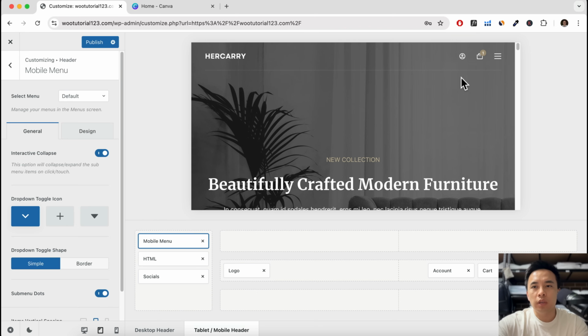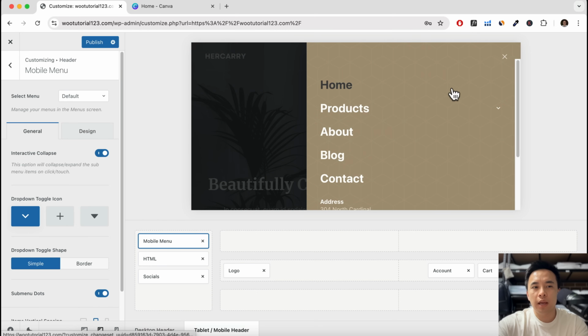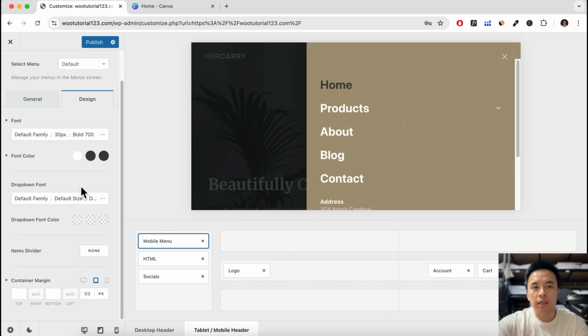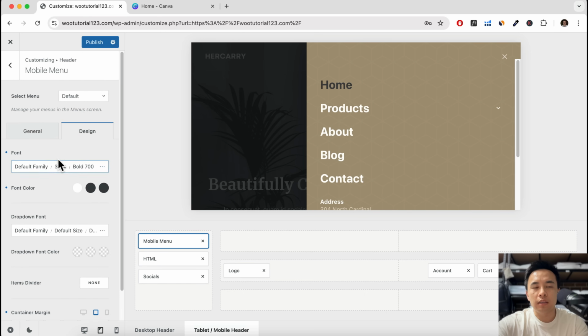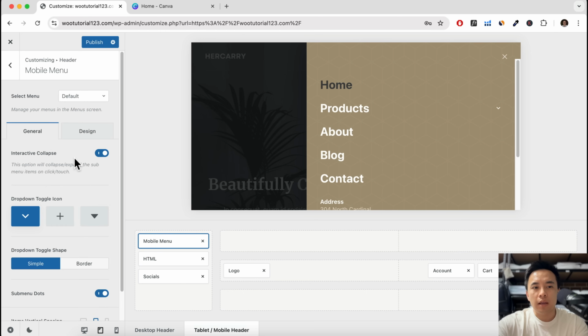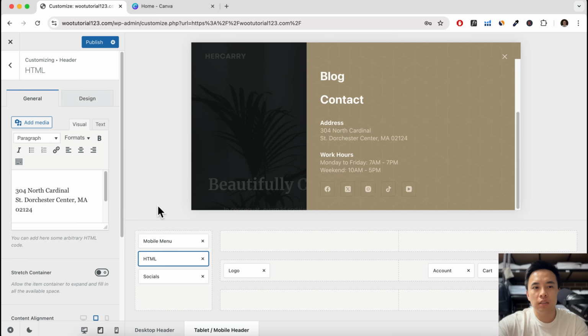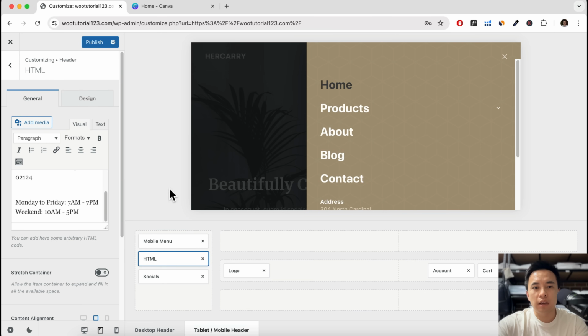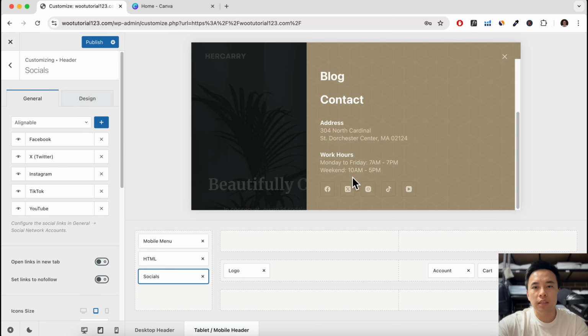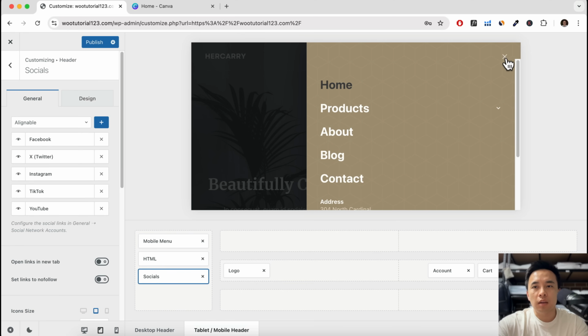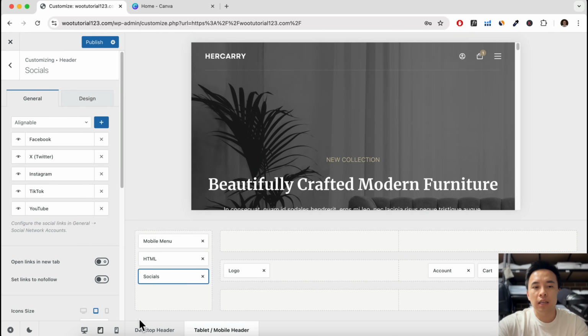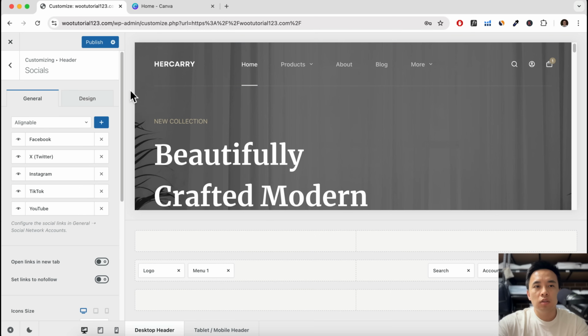And then we can also click on the mobile menu and you can see there. So click on design and then you can see that you have edited the changes here, right? So then you can also click on the HTML. Okay, so here it's displaying these details there, and then the socials. So this is the socials widget, and that's displaying down there. So you can play around with that and set that in for the tablet and mobile header display as well, and the header. So let's click on publish.